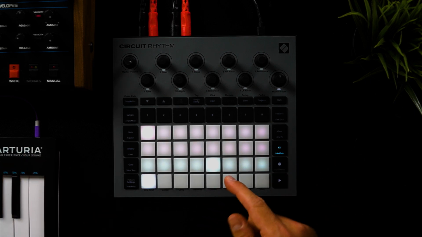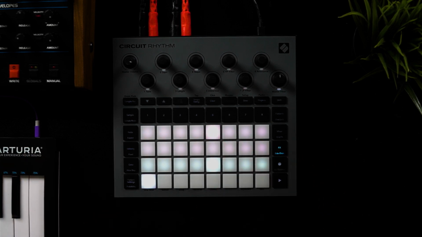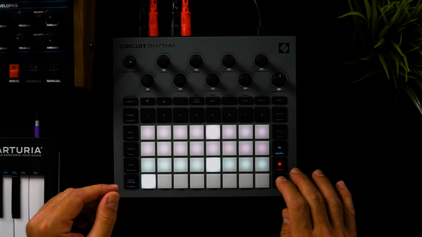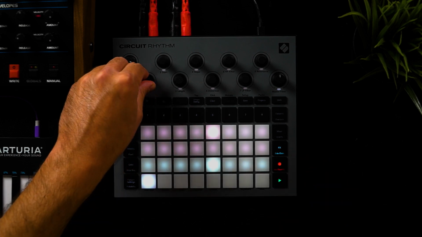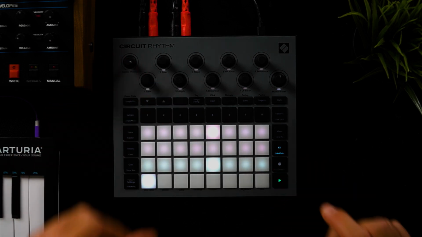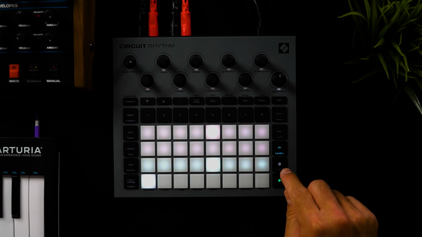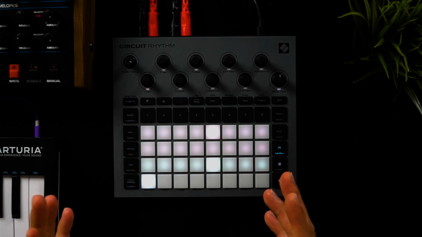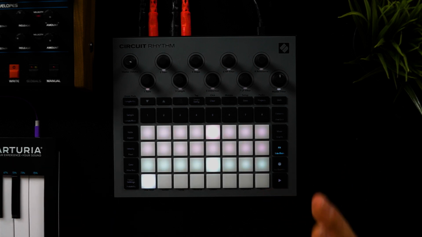Nice. Let's do the same with the delay, so I'll choose a delay preset, again hit record, play, and turn the knob. Alright, so now we've got some nice movement going on with the effects automation and with the slope automation.